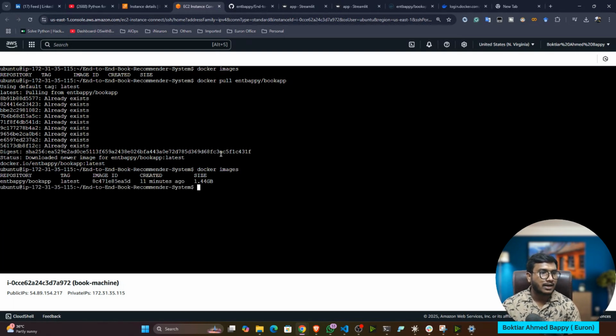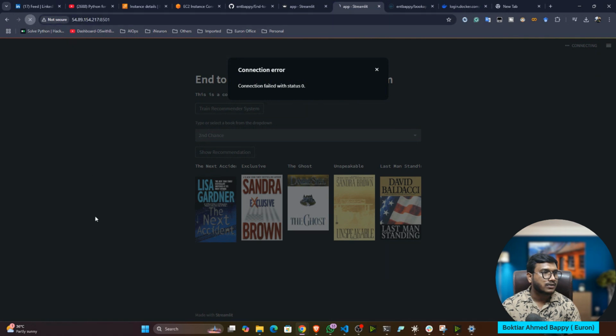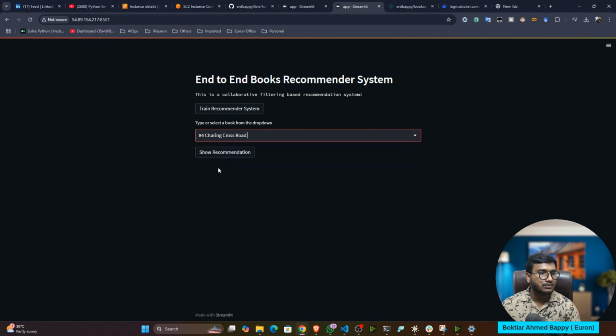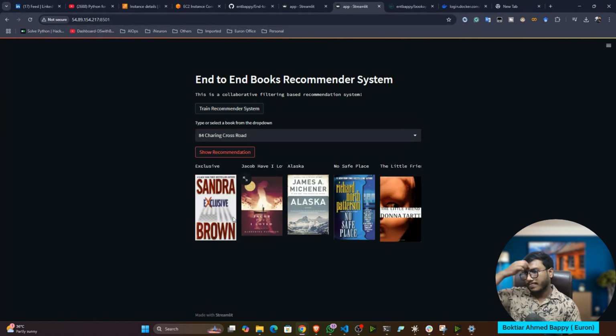Now if I want to execute it, this is the command, docker run. This was the command. Now it is running again. If I come here and refresh, my app is running again. Now if I do the show recommendation, see, it's working.